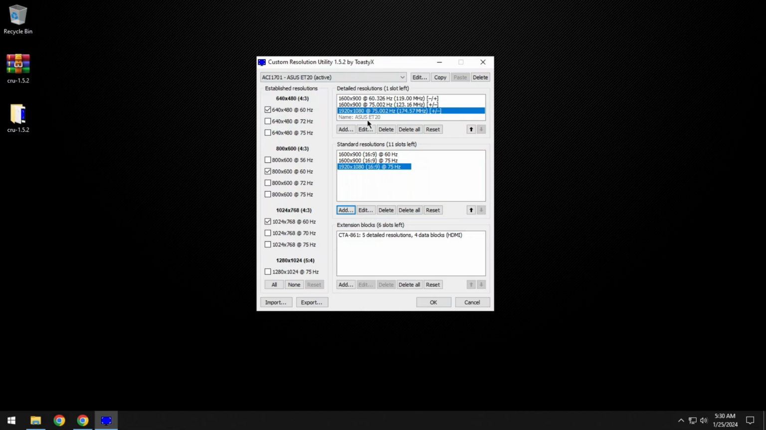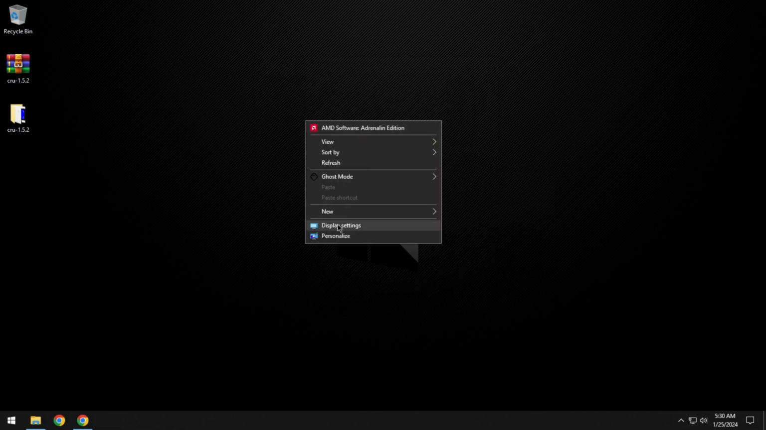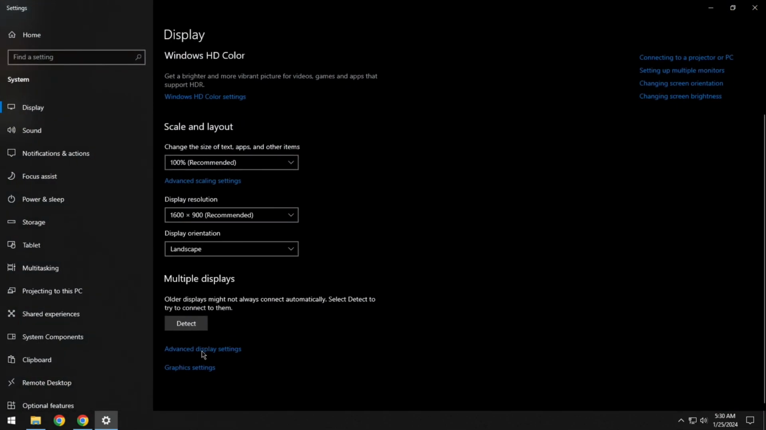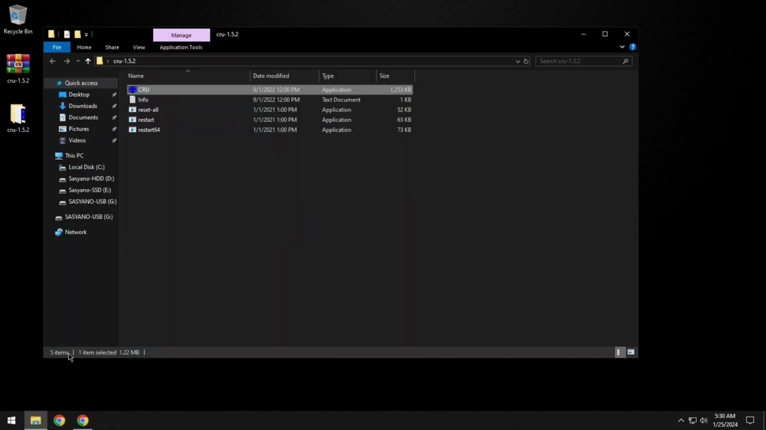So technically everything is done, but obviously when you click OK and go to display settings, you go here, it doesn't show you the other resolution, and here doesn't show you the other refresh rate, because like I said before, you need to restart the graphics driver with this file right here. You have to double click it.